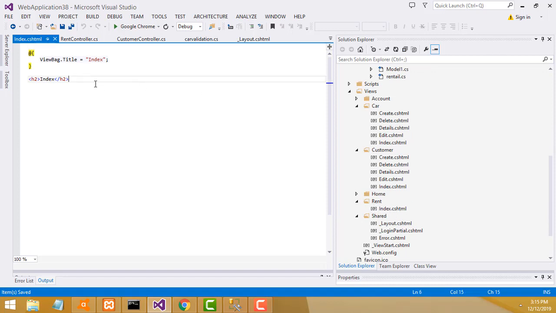Now we don't need this one. We simply write the form design here. We have to write a div with class row. After that, you have to write the form using Html.BeginForm.